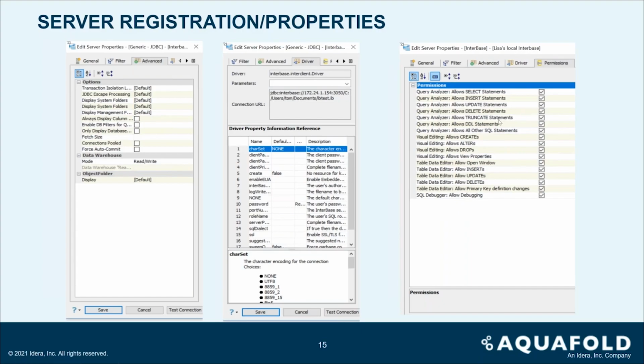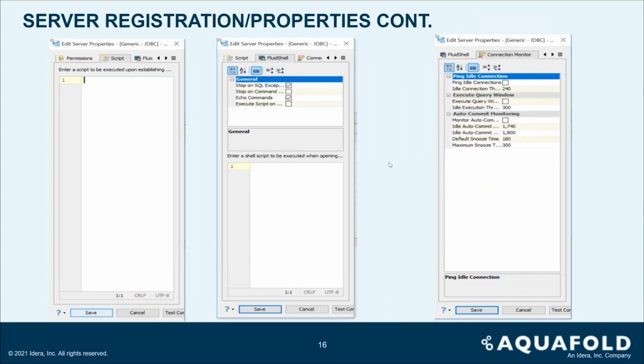Permissions, like I said, because we have such a vast range of people who use the tool and we make it usable for so many people, there are roles and responsibilities. I can control who can do select statements, who can insert, and who can update or delete on a particular database. So it's very customizable from within there.